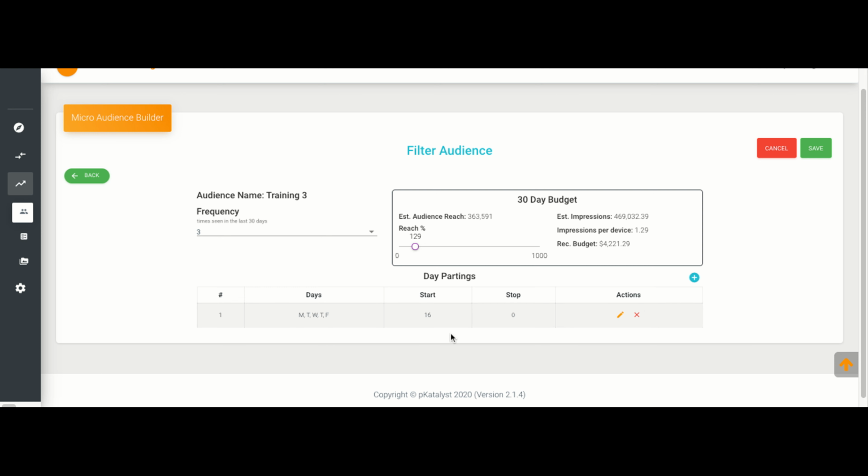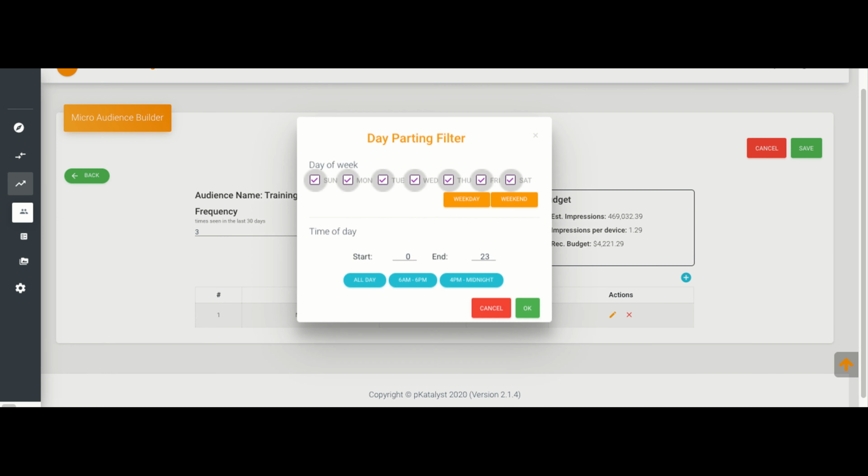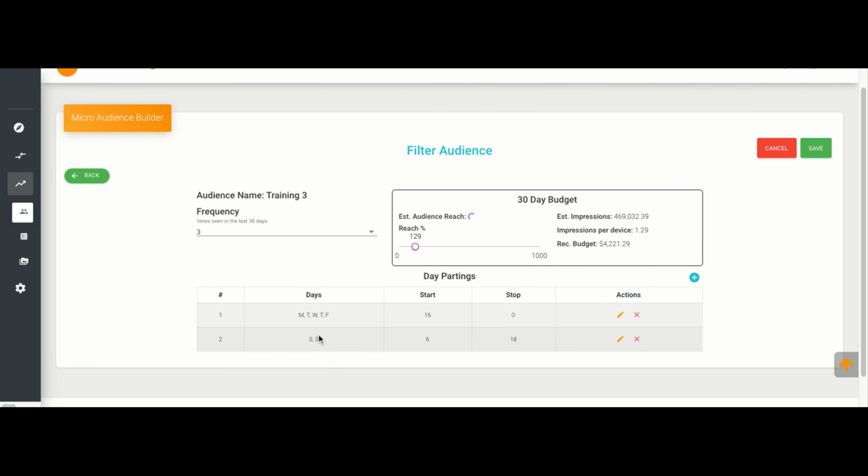Then say for whatever reason my filter for the weekends needs to be different. That was Monday through Friday, 4 p.m. to midnight. But on the weekends, I want Saturday and Sunday, obviously, and I want 6 a.m. to 6 p.m. So I can do that. If I wanted to set a separate day part for every day, I could do that with this tool, and it would change the audience here, the estimated reach, accordingly.